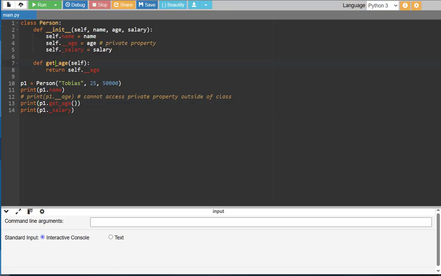By the way, you don't have to prefix it with a get. You can actually just say showAge, for example, and this works the same. Get is just a convention or a standard practice, but you can name it whatever you want.